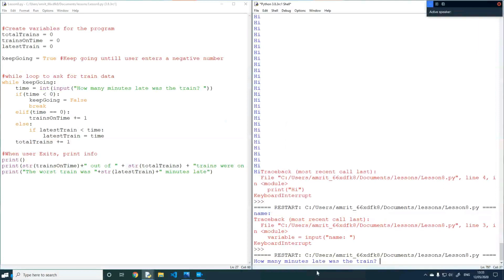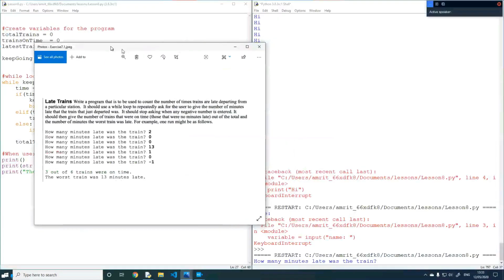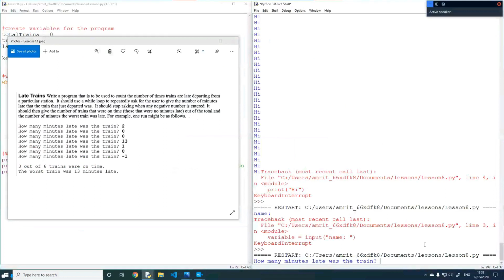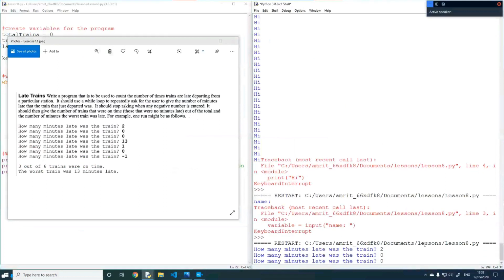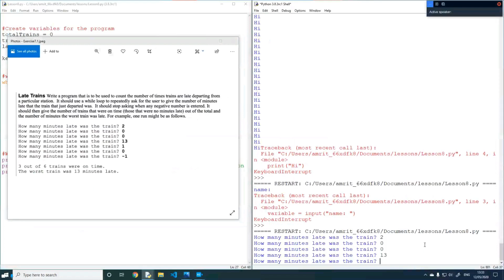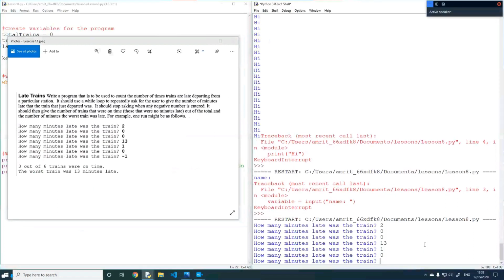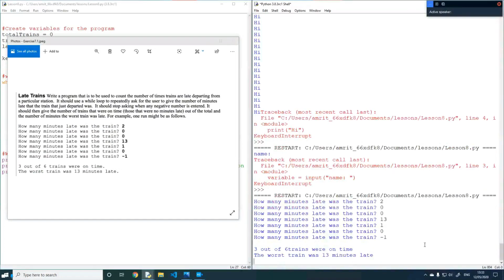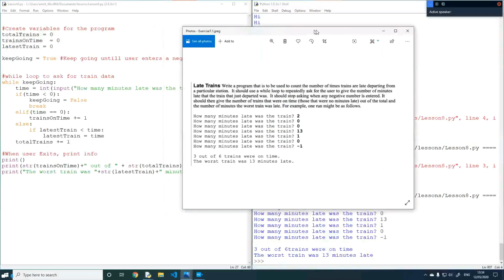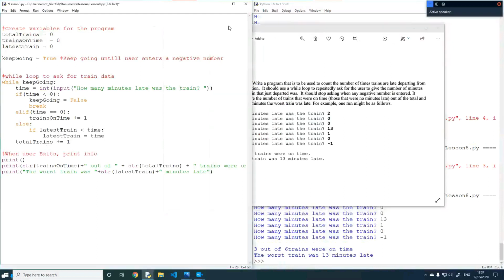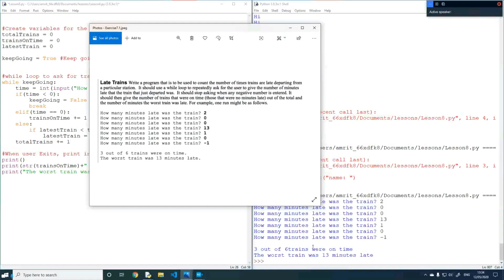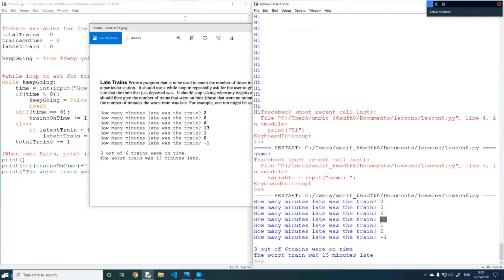Okay, how many? So let's do this example just to see if it works. Cool. So the first train was 2 minutes late, then 0 minutes, then 0 minutes, and 13, then 1, then 0, then -1. Of course, -1 is just a dash and then a 1. Python understands that's a minus. There we go. 3 out of 6 trains. We forgot a space there. So let's add a space back. Of course, it just doesn't look right. More on time. The worst train was 13 minutes late because, of course, that's what we entered.